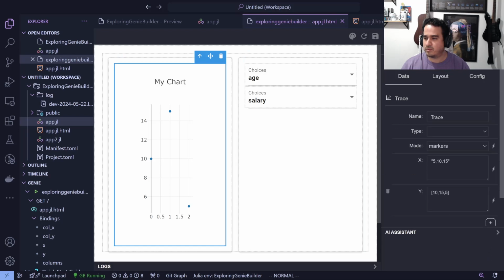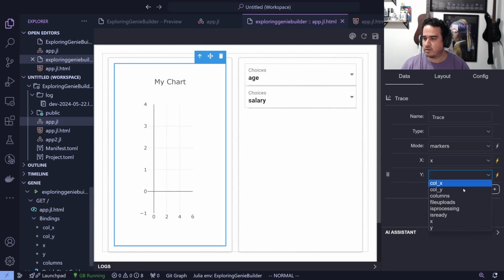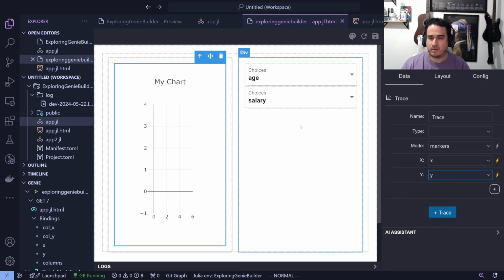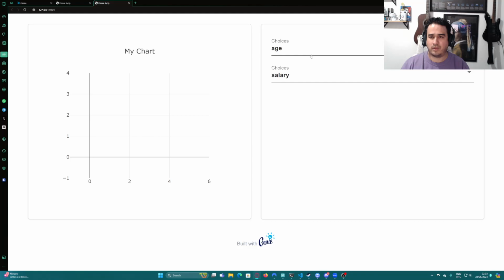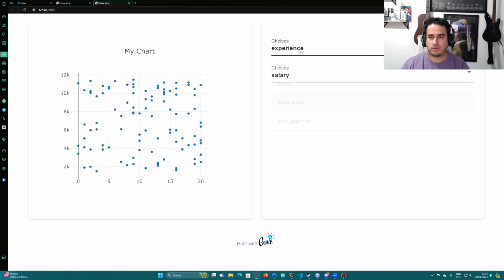So here, mode is X. Y. Not mode, sorry. X and Y are X and Y. Okay, this should work if I change this. Yeah, it does work.